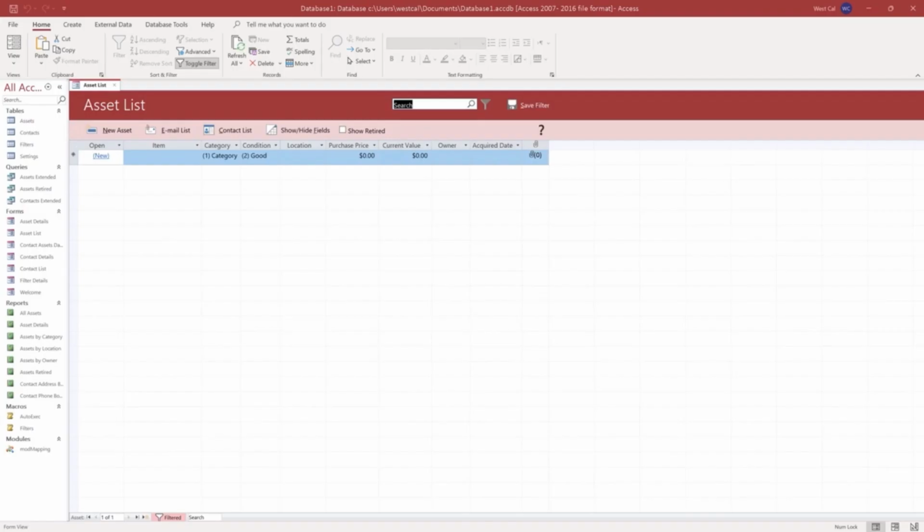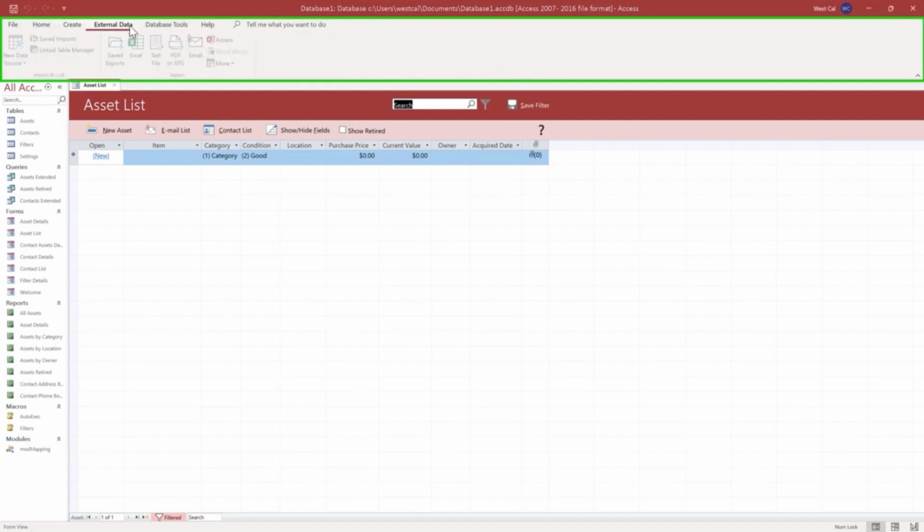Like other Office apps, Access also has 4 primary elements. The first of these is the title bar. The title bar displays the name of the current database and the name of the application. Then there's the ribbon interface, where you can access different views and editing tools.